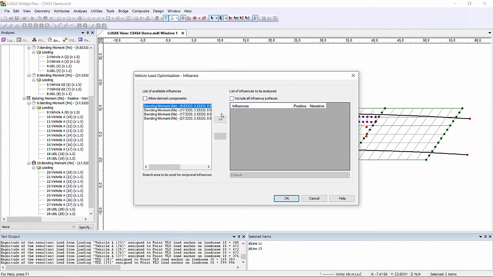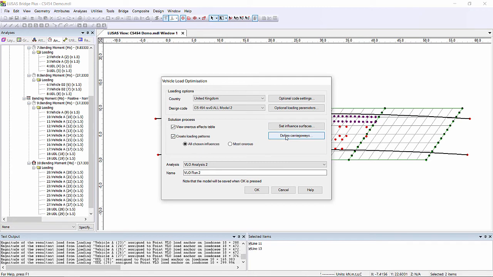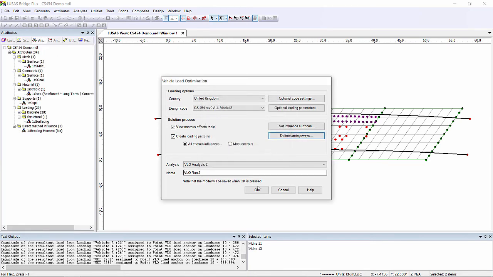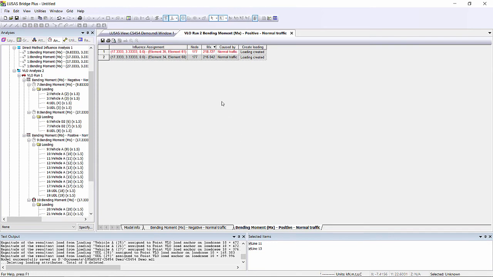We'll then need to set the influence surfaces the same as last time. We'll tick to create loading patterns and define the carriageways. This time we can see a maximum hogging moment of 218 kN meters per meter, maximum sagging of 265.